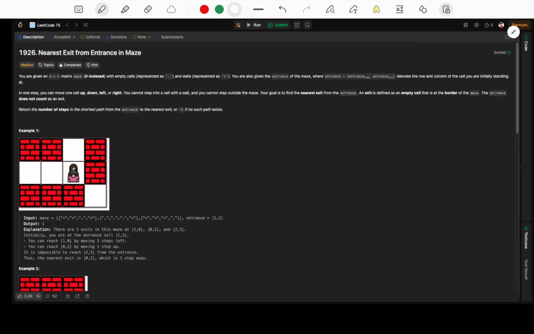Hi everyone. So today we will solve this problem, nearest exit from entrance in a maze. We are provided with an m by n matrix, and each cell has either value dot or plus. So dot represents an empty cell and plus represents a wall.